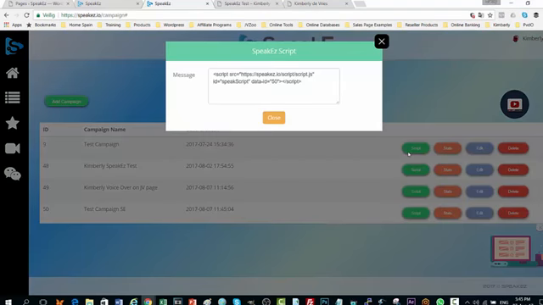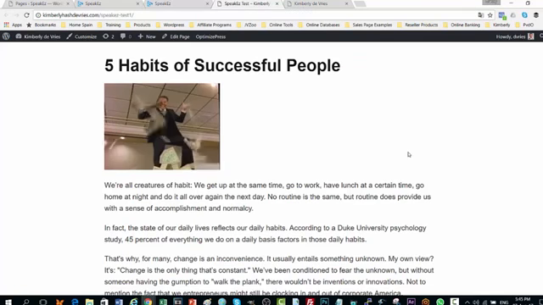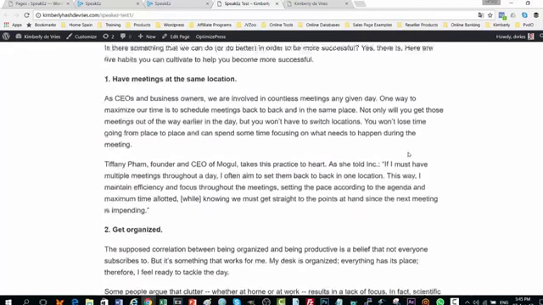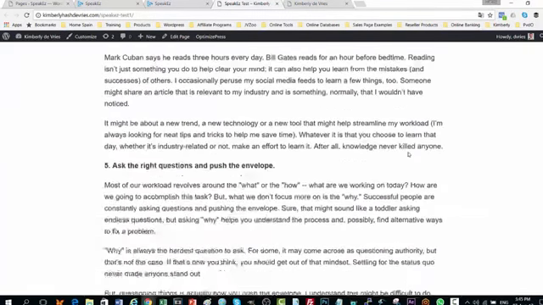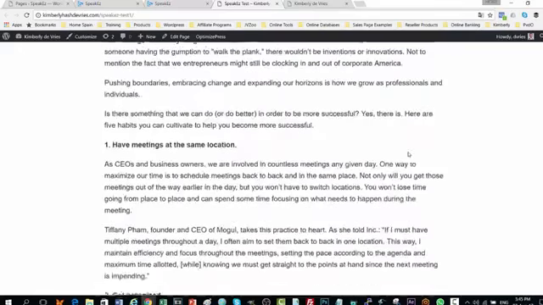Right here, when I click on this, that's going to give me the script that I'm going to need to place in my website for SpeakEz to actually be activated. So I'm going to grab that script. Okay, so I'm going to come over here to this website, and this is a website that I've created that has nothing but text on it. So right now, just plain text site.